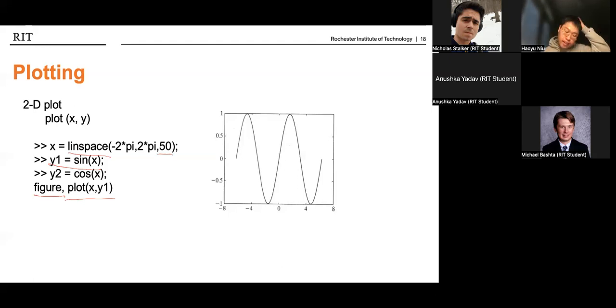And if you don't add any other methods or arguments, by default it will just display this sine waveform for you.